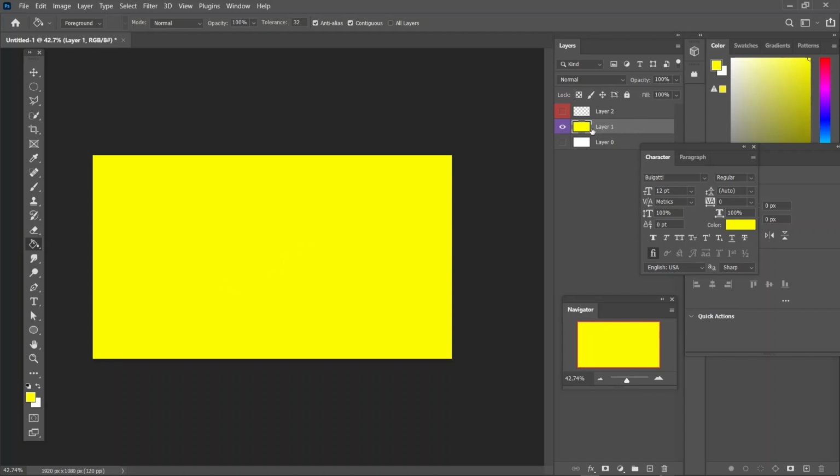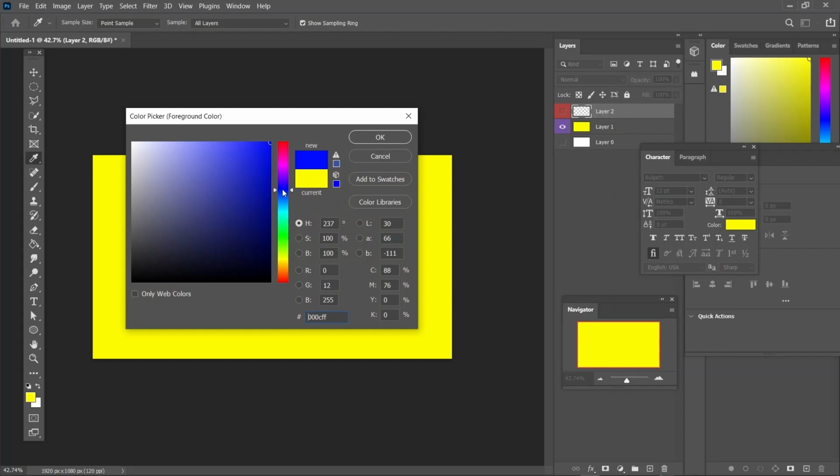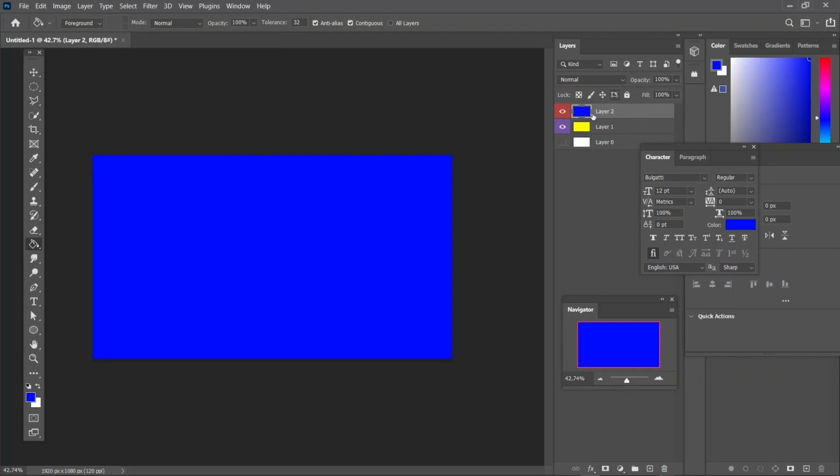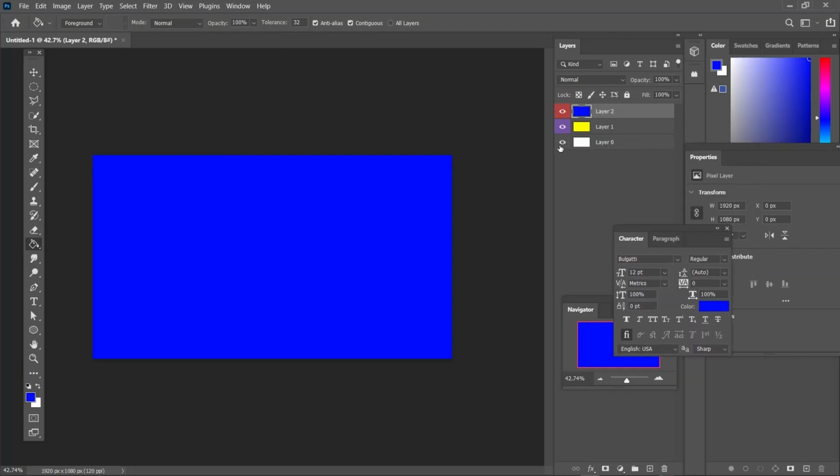If I move from layer 1 to layer 2, and I click on my foreground and I choose a blue color, and I OK it, making it the selected foreground color, and I have my paint bucket tool selected, by the time I click anywhere around the artboard, it becomes blue. Now if you look at your layers panel, you'll notice that the first layer, which is the default white layer, is still there, the yellow layer is still there, and the blue layer is still there.